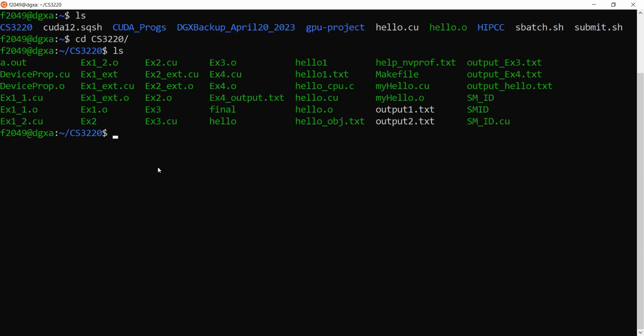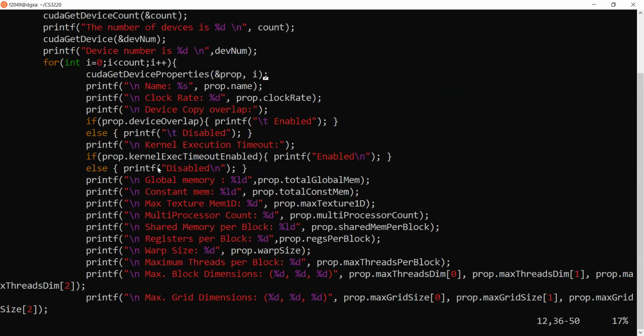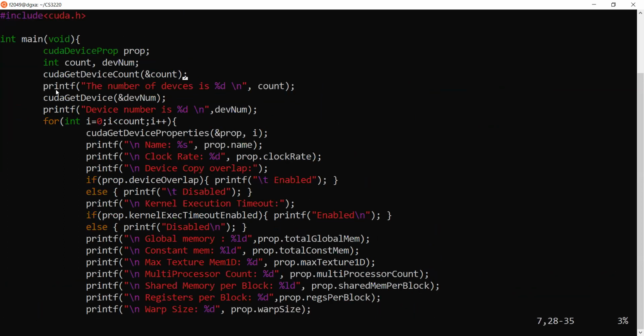Before proceeding further, first I would like to discuss how we can study the properties of any CUDA device. For that, we can write a very simple program. When we execute that particular program, we'll get some information. Here I'm going to execute one program, that is CUDA device properties.cu. Are you able to see this particular program?